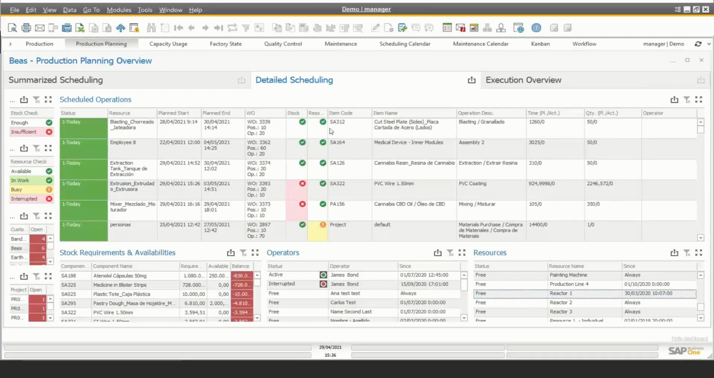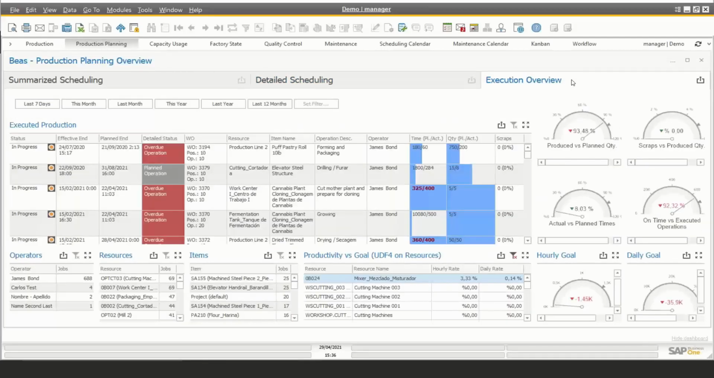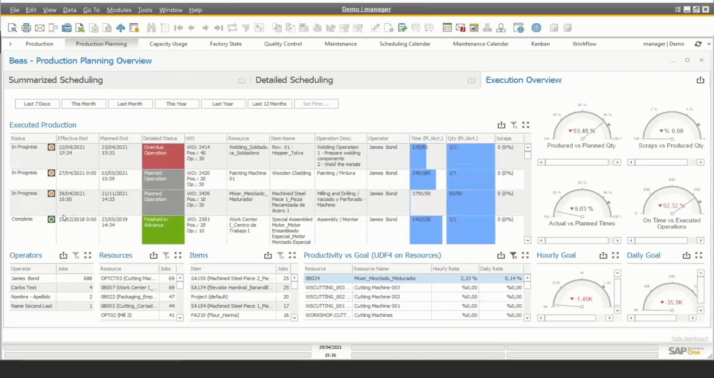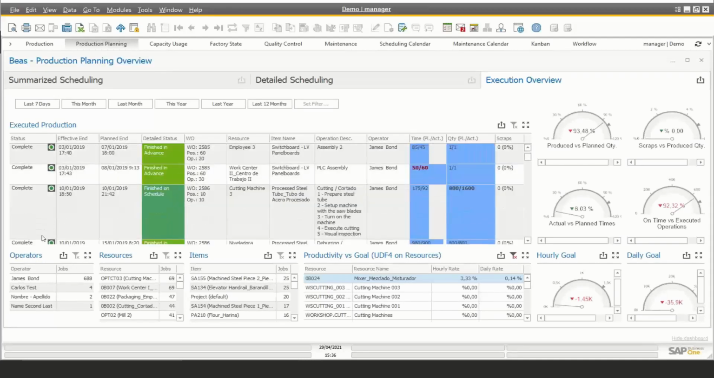And the last tab that we have on the production planning overview dashboard is the execution overview, which will give us an analysis of the production that has been completed or is in work at this moment. We can see here operations that are in progress and operations that are completed. Operations that are open and planned will not be displayed in this analysis.